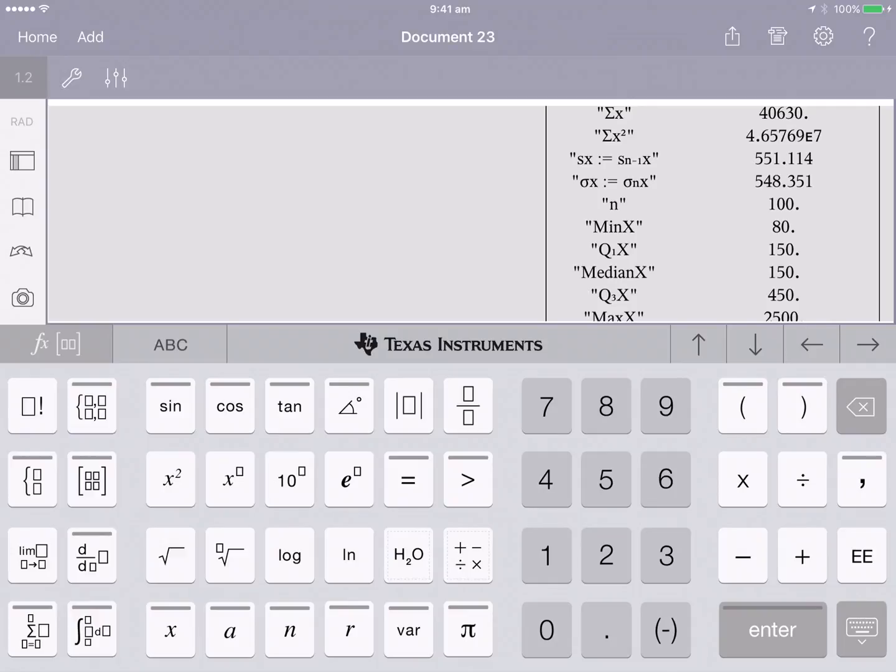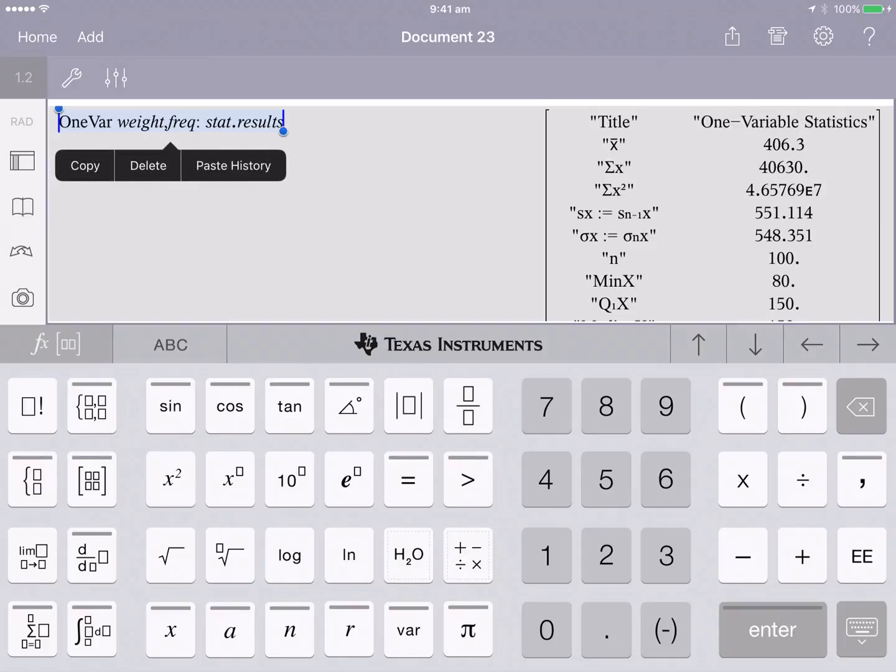What is the modal class interval? The modal class interval is 100 to 300 because modal means the most frequent, the most common. If you want to plot a histogram, I'll show you now.